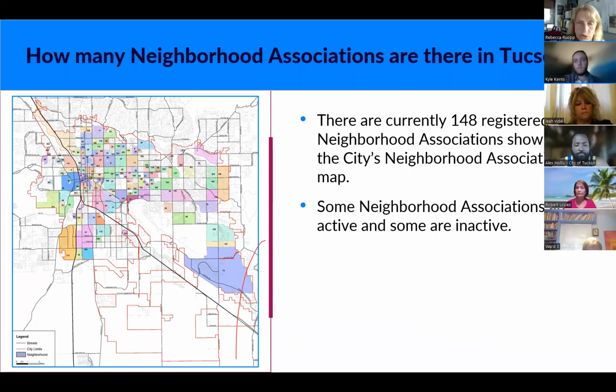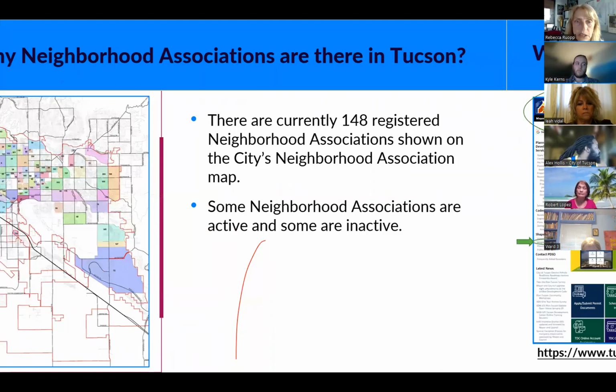And so I think that we're working on creating a map that would have two layers. It would actually be in Map Tucson, if you've ever used that, which has a layer of neighborhood associations. We'd like to have a layer that's active and a layer that's inactive, so that's clear to people. And then we can work with the inactive ones to see if they would like to reactivate.